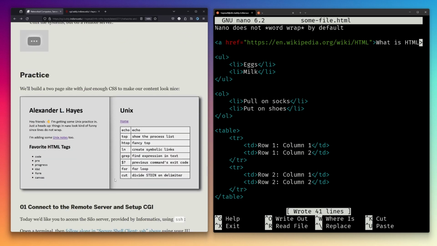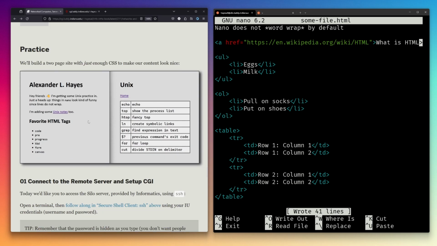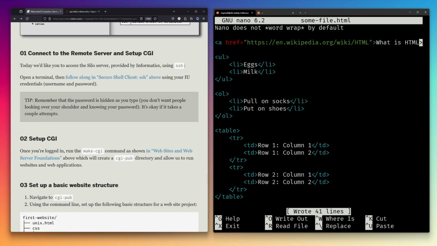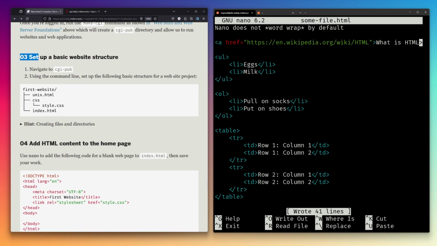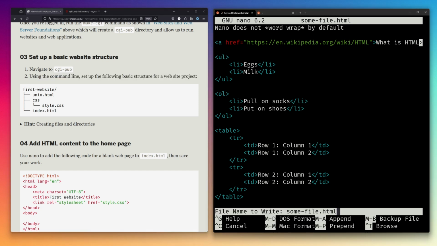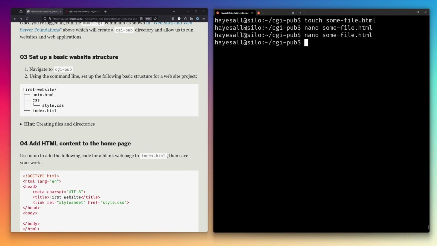Okay, so now we basically have everything that we need in order to start the practice set. So we've already done step 1. We connected to a remote server and we did set up the CGI stuff with these first 2 steps. So now we need to set up the structure of a basic website, which means navigating to CGI pub, using the command line, setting up the basic structure for a website. I will do write out, save, enter, Control X to exit.